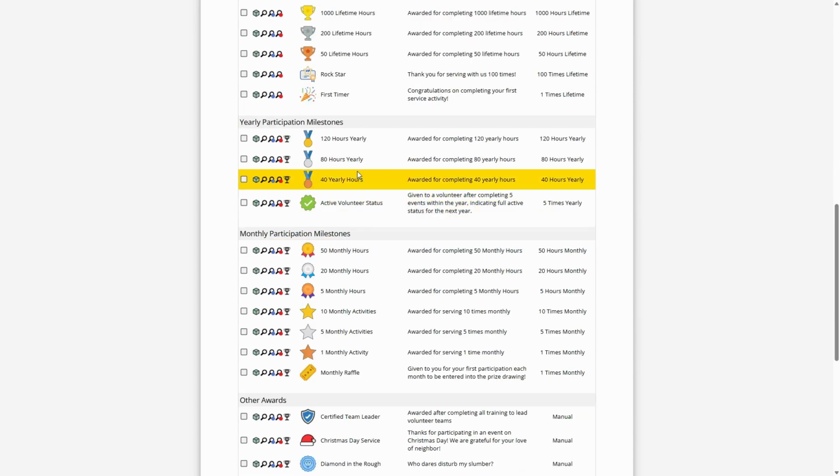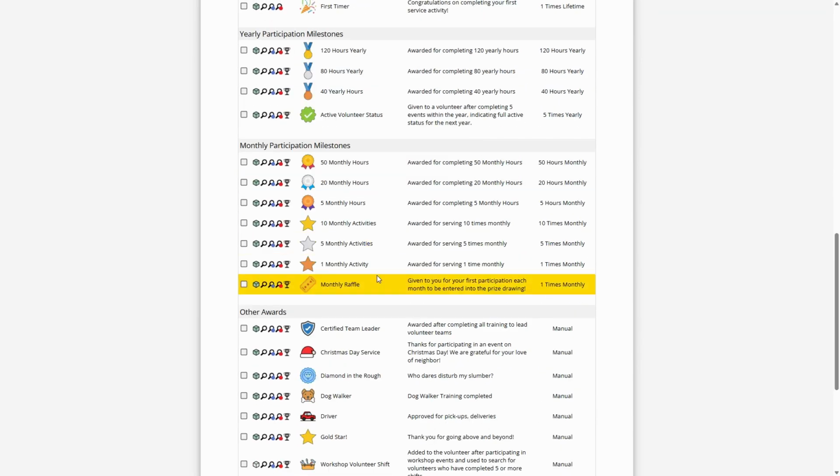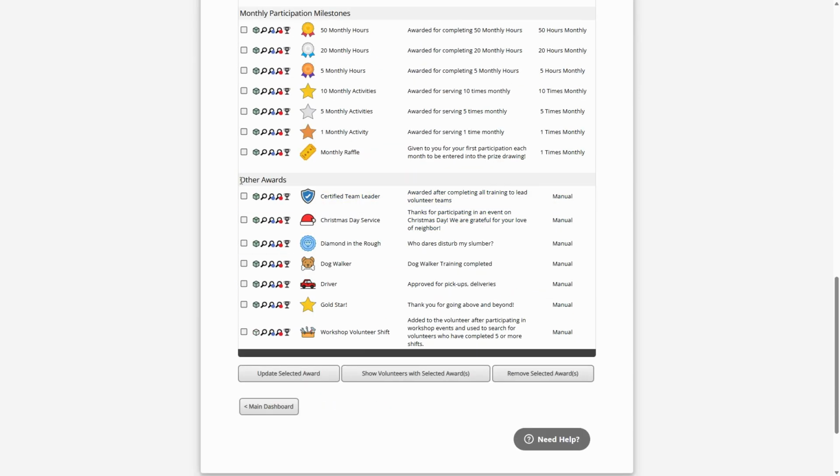Okay, so those are those monthly awards. The next type, or the last type down here, it says other awards. These are all the manually assigned awards. Now again, these might be something like a gold star, where you are just identifying an individual who went above and beyond and you want to give someone that award. And you can do this directly through a volunteer's profile.